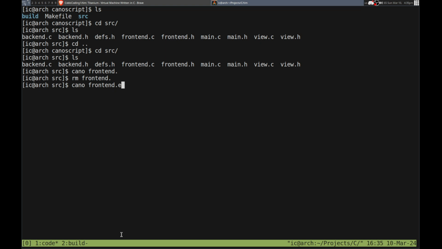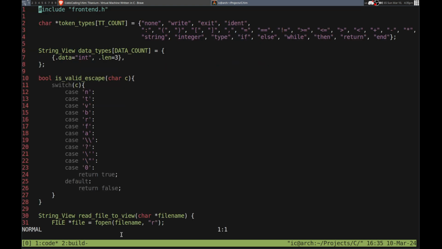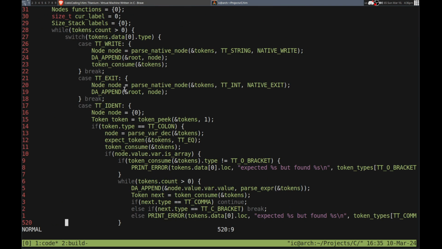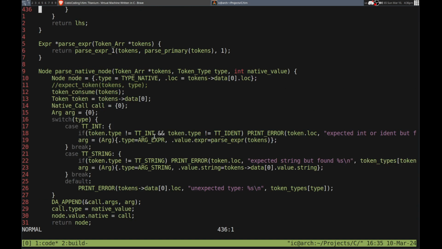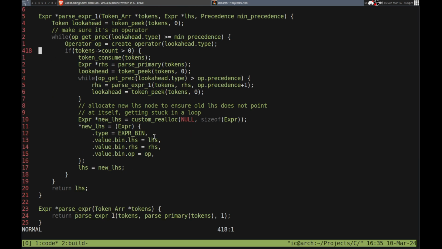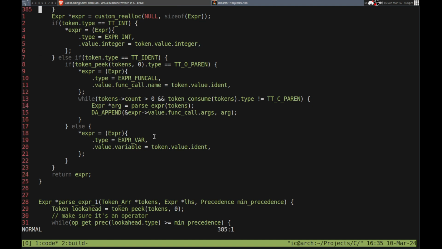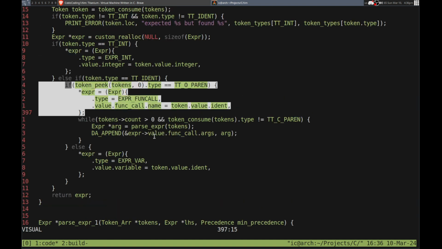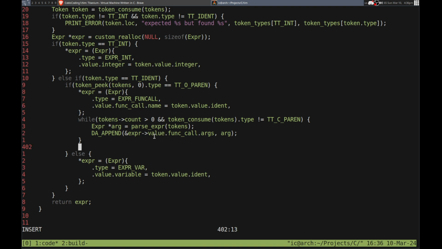Front end. C, there we go. So yeah, we'll start with the parsing, because the lexing already is all in place, because there's not any new symbols or anything like that. So parse, let's see. Basically it's in the parse primary that we need to modify. That's right here. So if it's an ident, this is for a function.